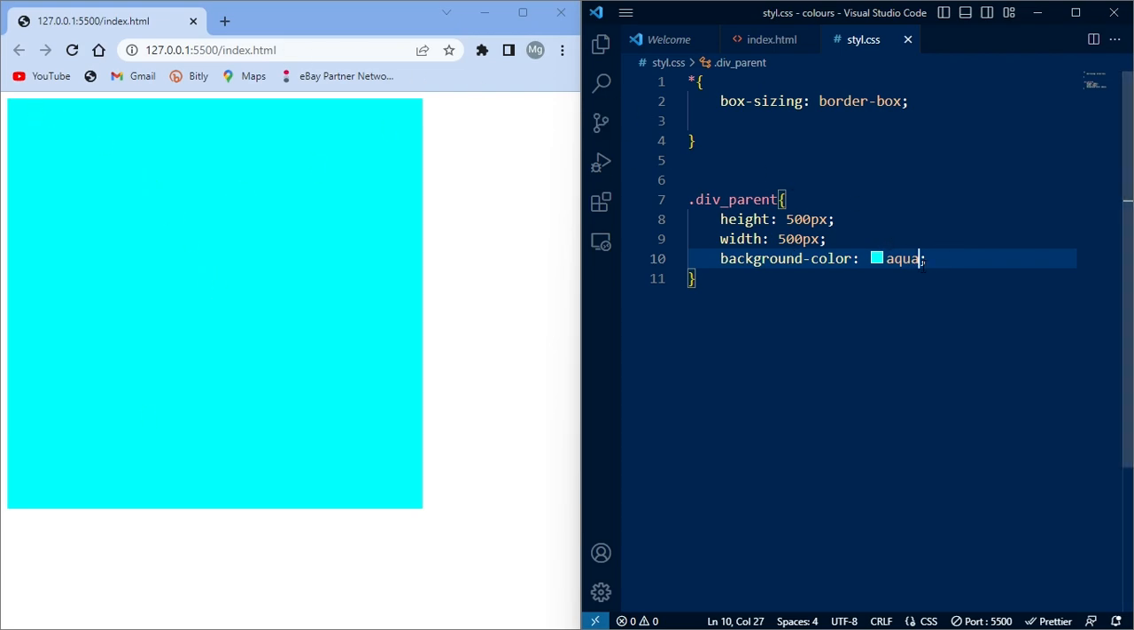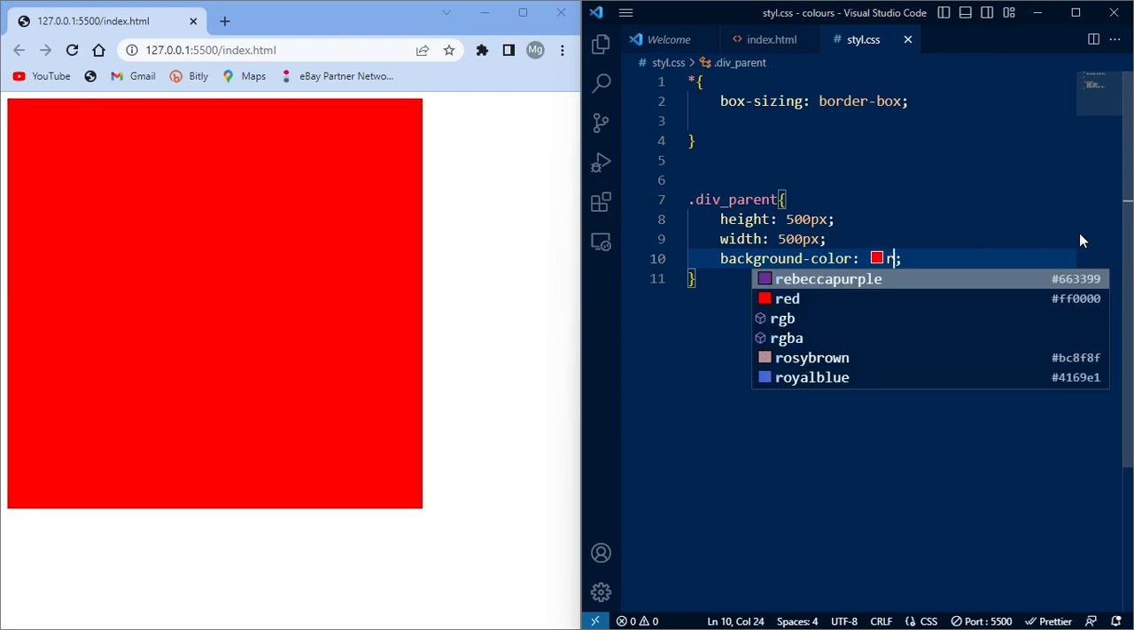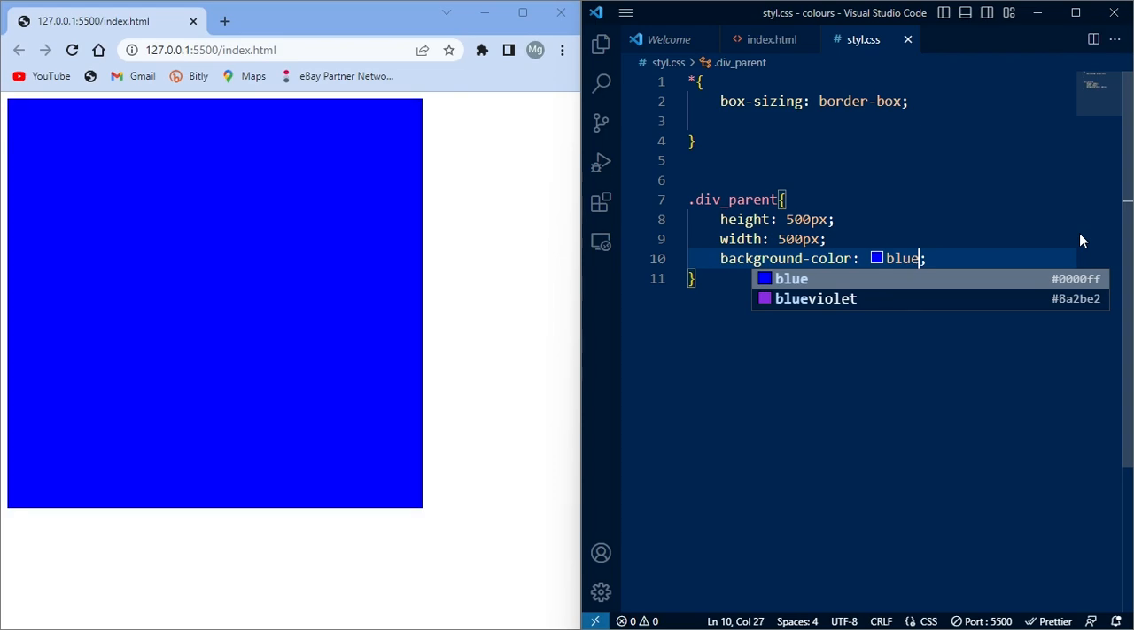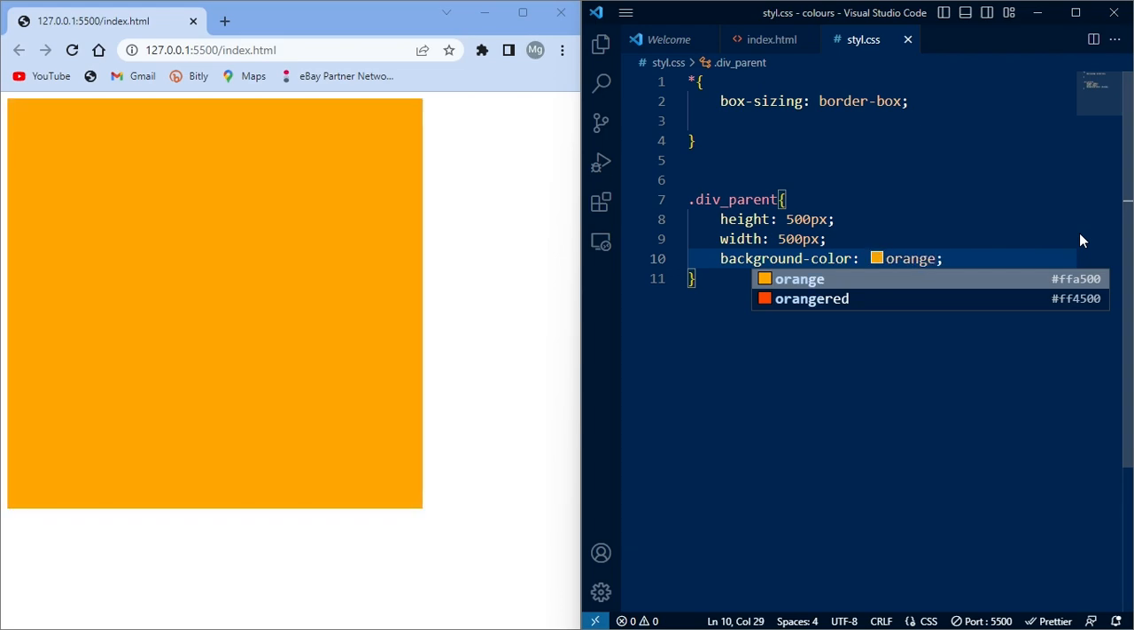So this is the first way to call colors. You can actually call colors or use colors by referring to their predefined name. So when I type red, it changes to red. When I type blue, it actually changes to blue. When I type orange, it changes to orange. This is one way of utilizing colors. So this is basically how you are going to change every background.